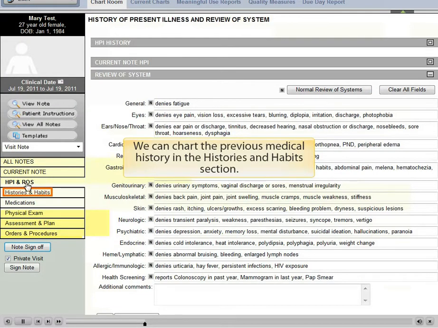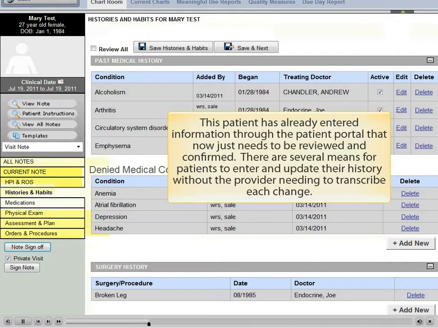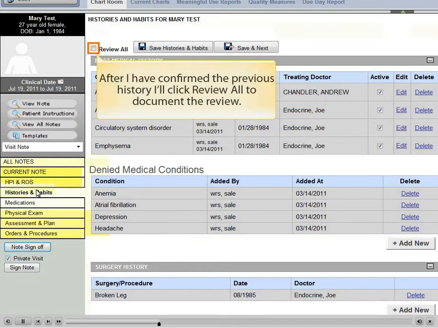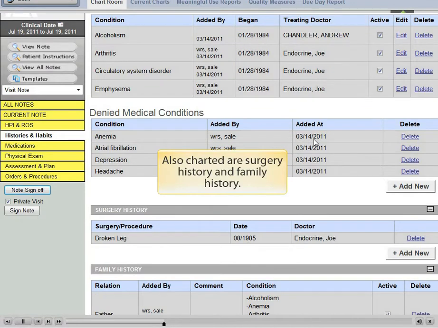We can chart the previous medical history in the Histories and Habits section. This patient has already entered information through the patient portal that now just needs to be reviewed and confirmed. There are several means for patients to enter and update their history without the provider needing to transcribe each change. After I've confirmed the previous history, I'll click Review All to document the review.